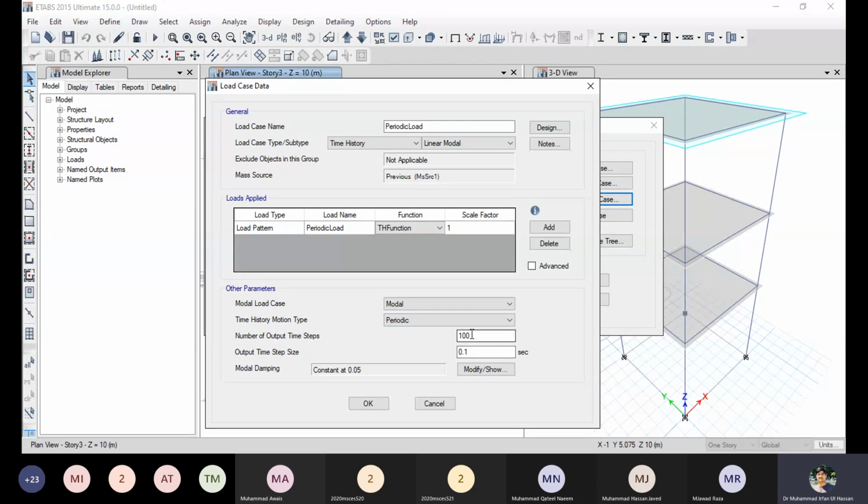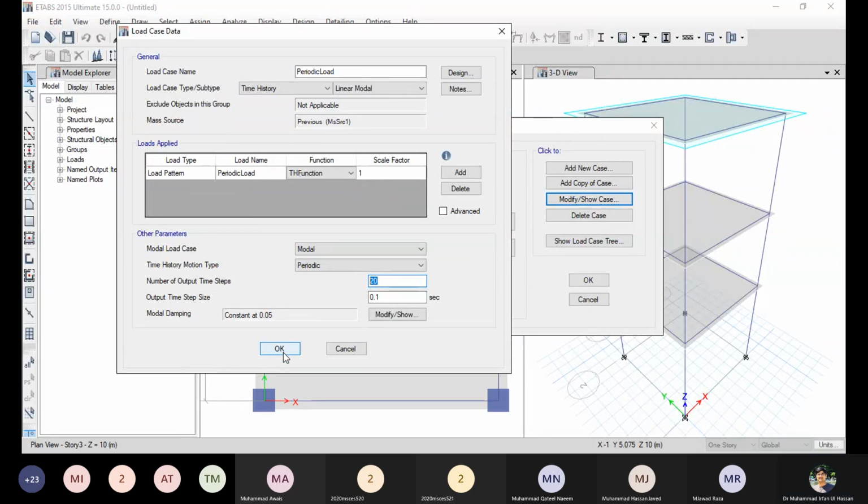Number of output time steps is how many output time steps I want to take. These were about 20 steps. And output time step size is 0.1 second. Modal damping is constant. Take 5% damping or take less, you can modify it also. What was our time step size? Here we can take more for the output, because that was an input. You can have a different one also. This is the time history that you are applying on the structure. Functions, all values are defined for the time history.